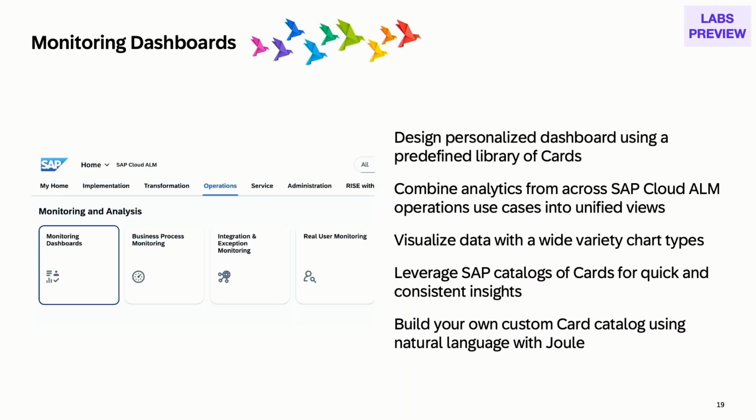Then, yes, it also comes with content. It's not empty. You get some SAP best practice content that you can consume immediately, or potentially copy. And the last important point is the AI. To create your custom card, we'll see what it means, you can and you must use the AI, Joule. It's optional, but if you want to create your custom card, you must have Joule in your landscape. Okay.